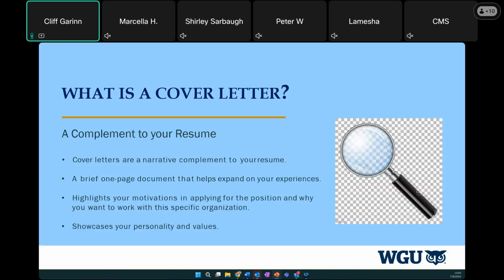So what exactly is a cover letter? Well, I typically say it's really a complement to your resume. There's going to be some crossover. You're going to have some things that you mention on your cover letter that are also going to be on your resume and vice versa. But the nature of a cover letter is different than your resume. A cover letter is more conversational. It's a letter you're writing to someone.